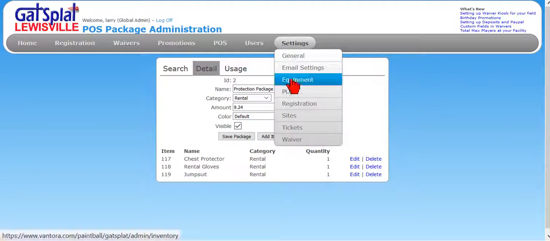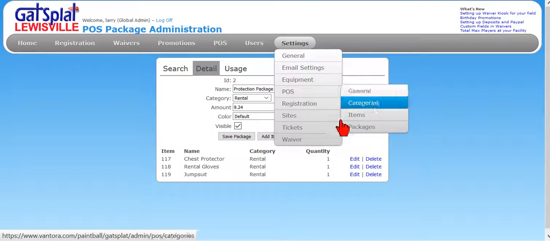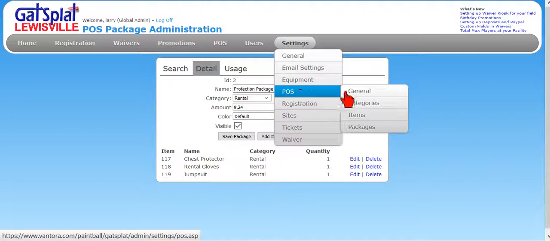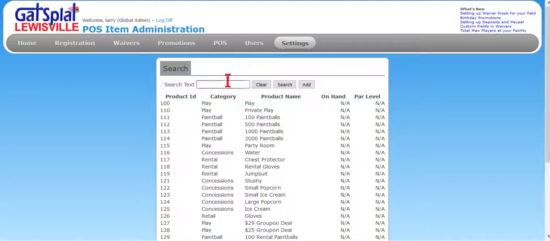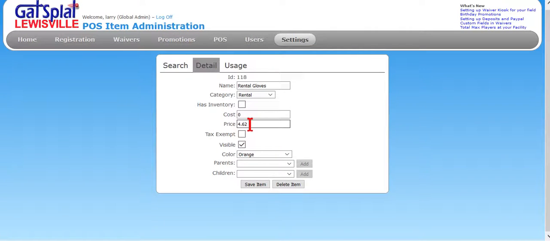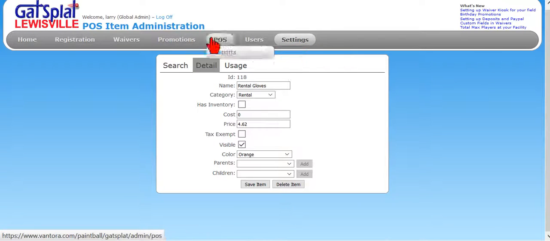So let's take a look at rental gloves. Here, when we have the rental gloves, there's no price associated with the rental gloves in here. But if we look at it just as an item, let's find the rental gloves. Here they are. So normally, we rent them for $5 with tax, $4.62. So you can get the rental gloves by themselves, or you can package it.